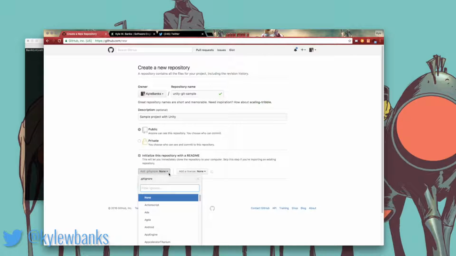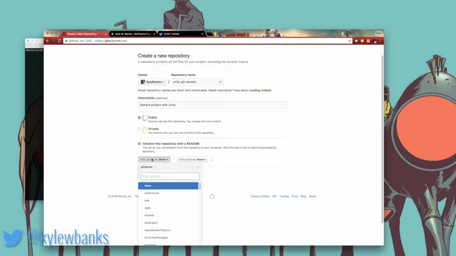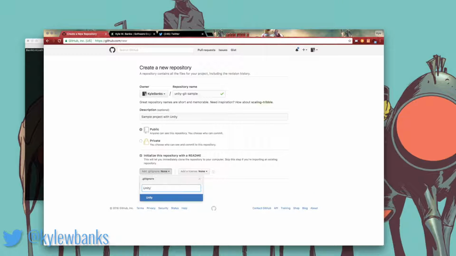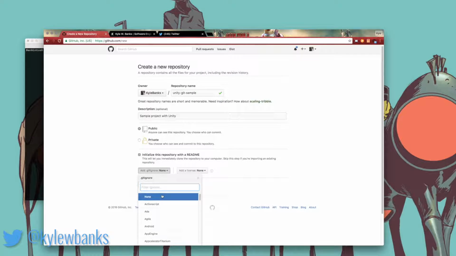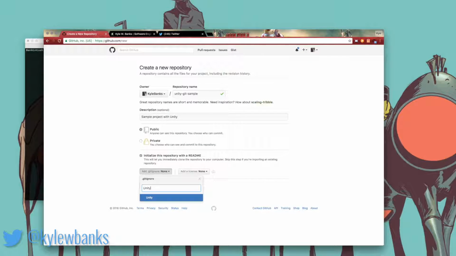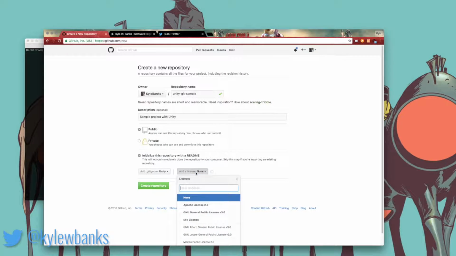Anyway, GitHub has this really useful tool here, add .gitignore. A gitignore allows you to ignore files in the project that should not be put into Git, and I'll show you why that's important in a moment. It comes with all these samples for all kinds of different projects, like Android, App Engine, C++, whatever. So we'll go ahead and type Unity. It has a sample gitignore for Unity.